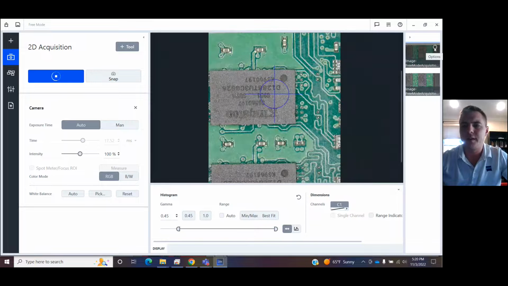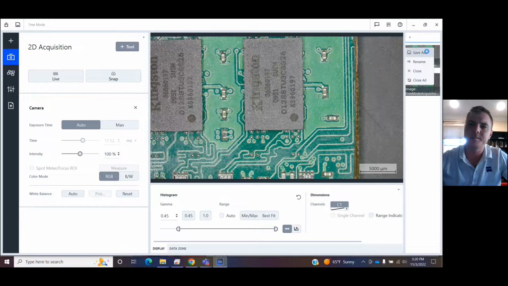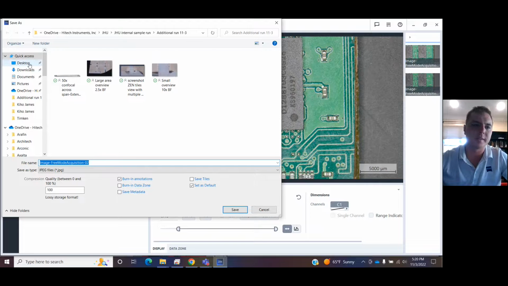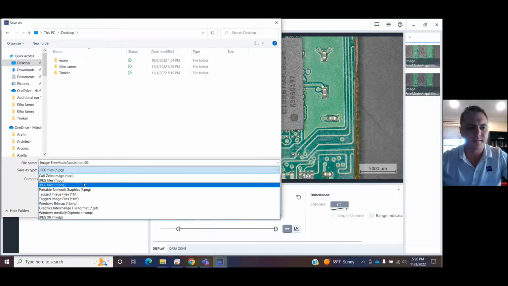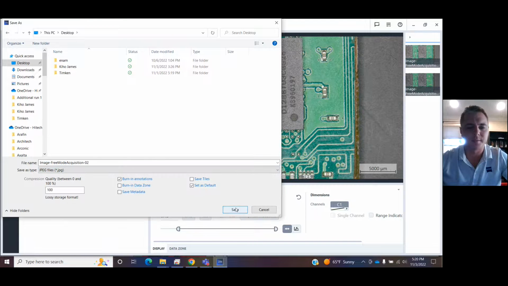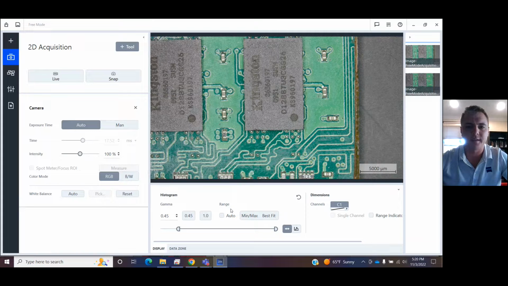If I want to save, I can go to Save As. I can choose a place, like on the desktop, for this to be saved. Choose Burn-in Annotations if you want your scale bar in there. And you can choose between JPEG, TIFF, etc. But we'll save it as a JPEG just to the desktop. There you go. Easy to share.